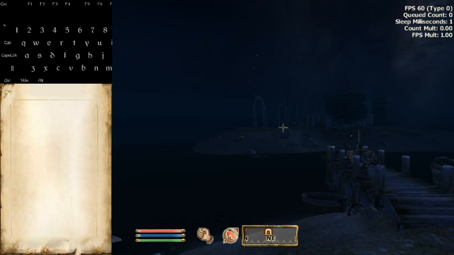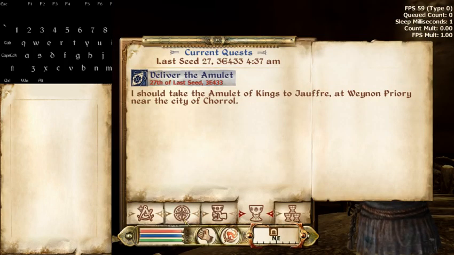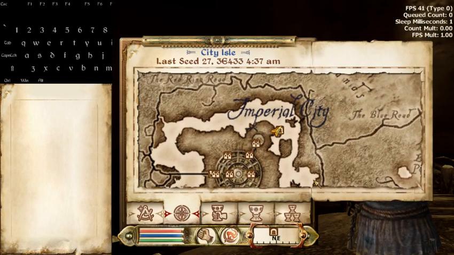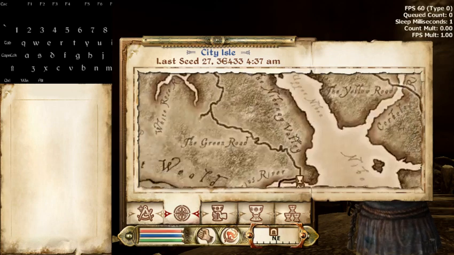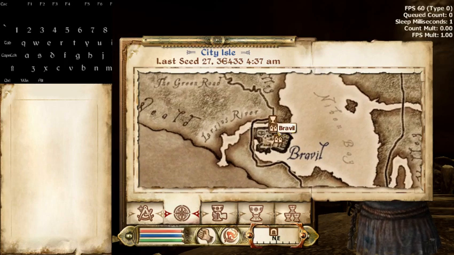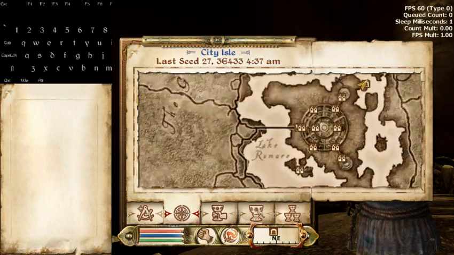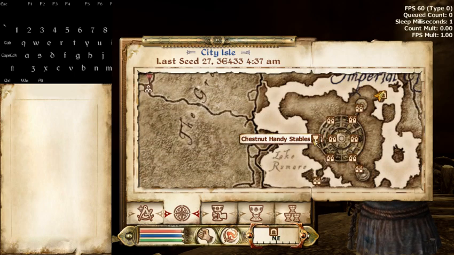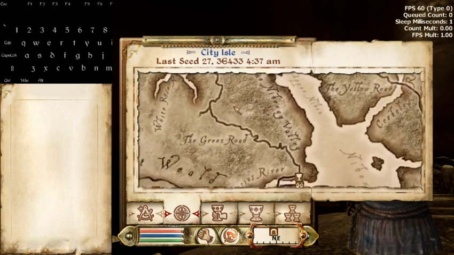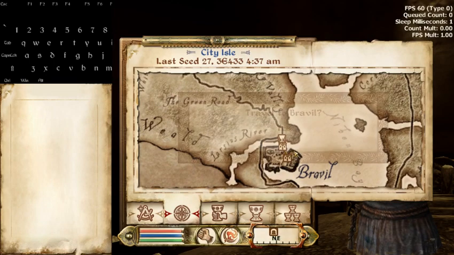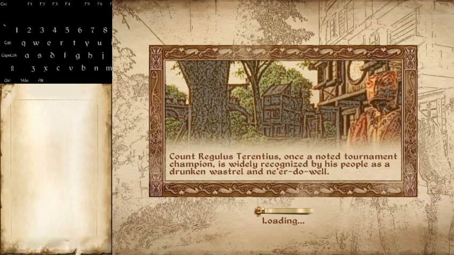And after the sewer, you just want to open up the map, click on the compass, and in game time, it's faster to go to Breville to get the skooma rather than Chestnut Handy Stables. That's actually faster in real time. But since I'm going to be timing this in game time, we're going to Breville. It also doesn't count wait timers, so if you're waiting, the timer pauses.